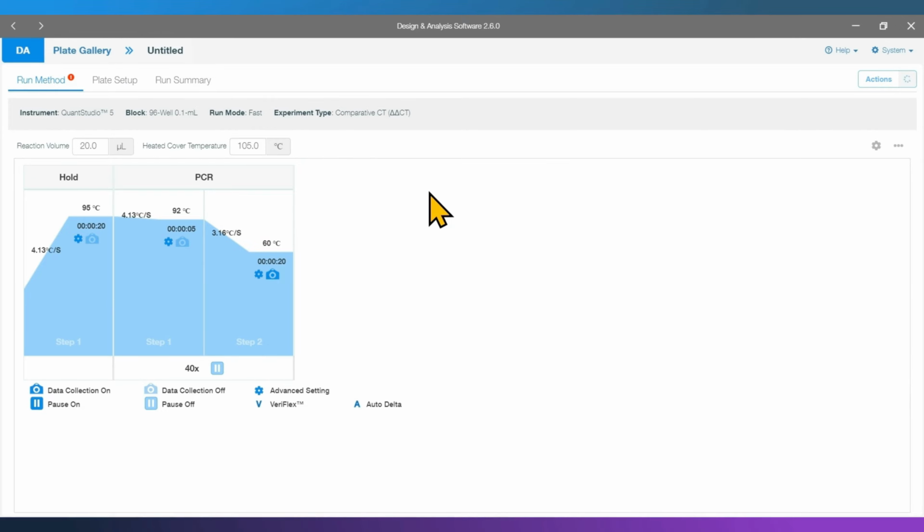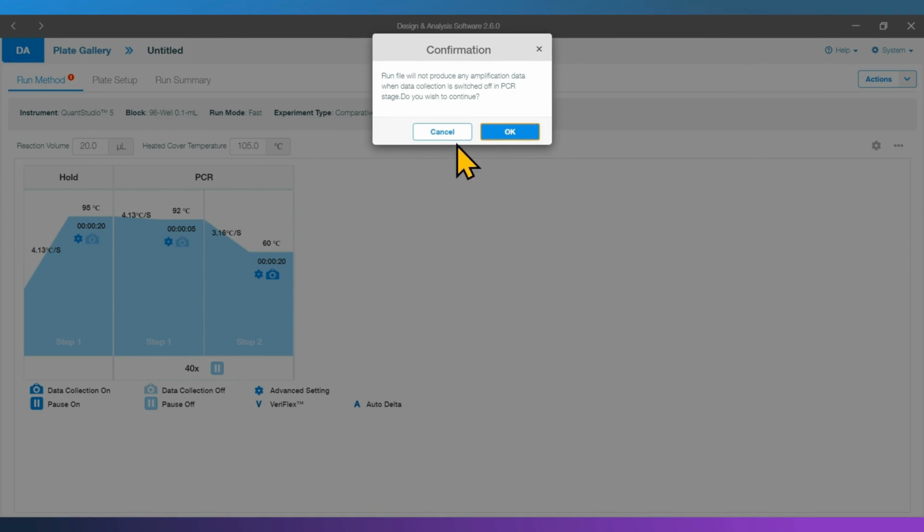One of the most important elements of the thermal protocol is the data collection point, indicated by the camera icons. The active data collection point is shown with a solid camera icon, while inactive points appear faded. Make sure data collection is enabled at the correct step of the PCR cycle. If data collection is switched off, the run will not produce amplification data, and you will have nothing to analyze.